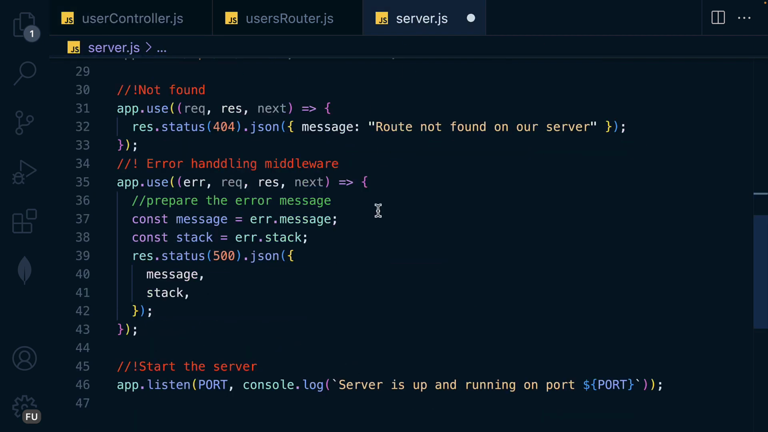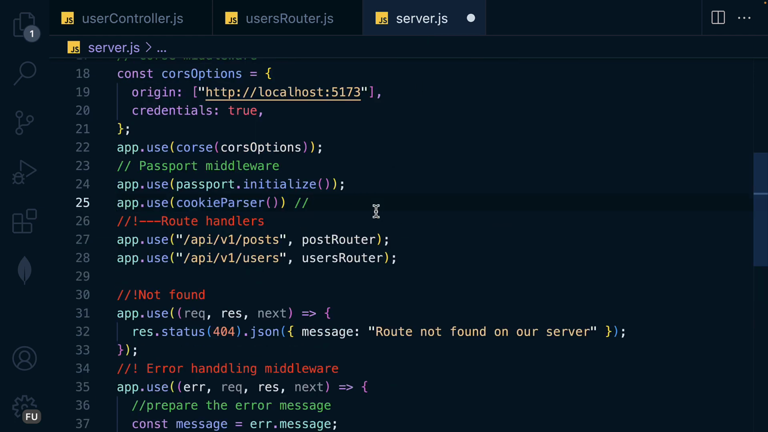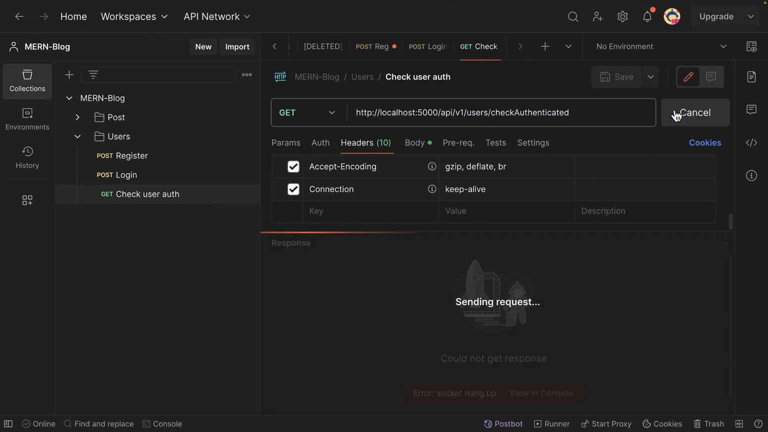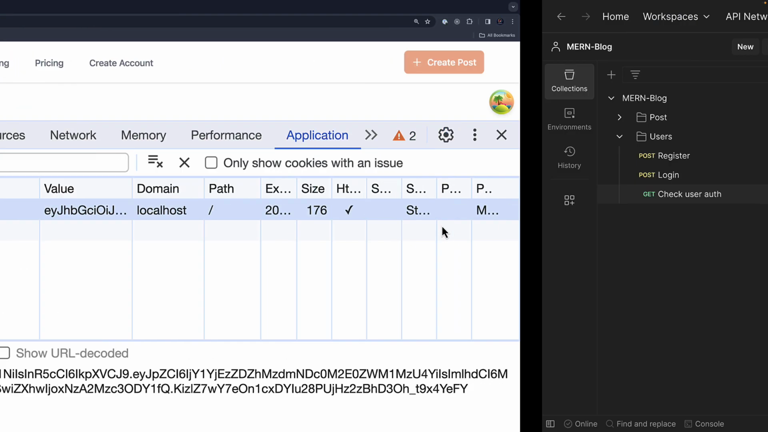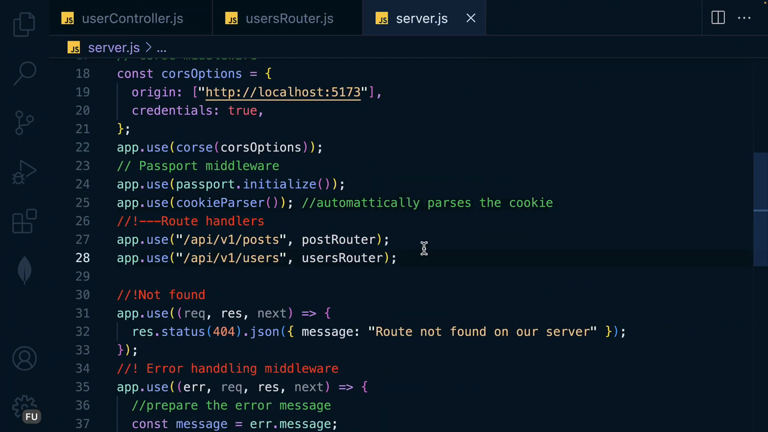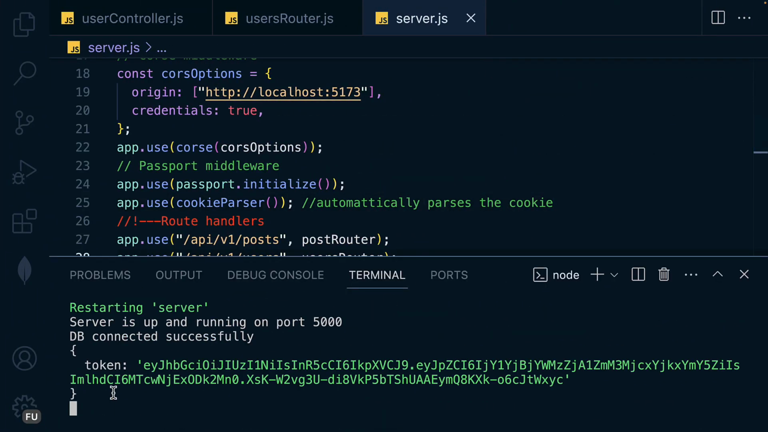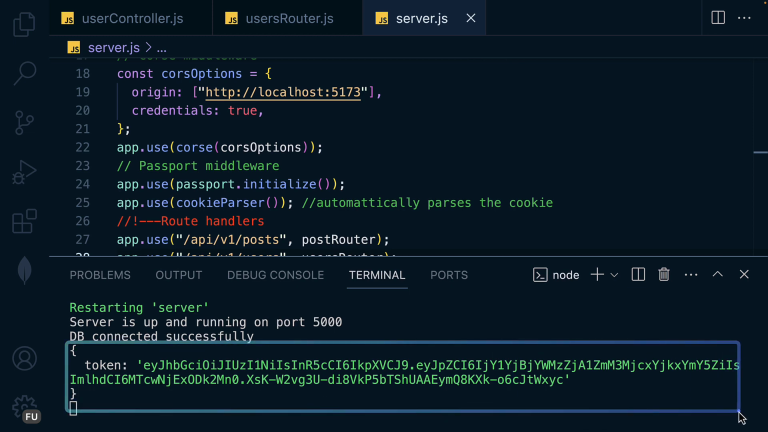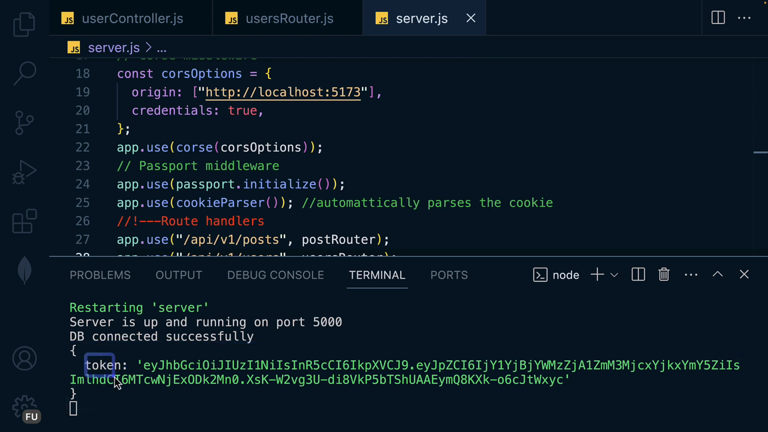Alright, so that is it. So let me add some small comment here: automatically parses with this one being configured. If I hit this endpoint, now let's check the console. Let me open it, and this time around we have the token down here. How awesome is that.